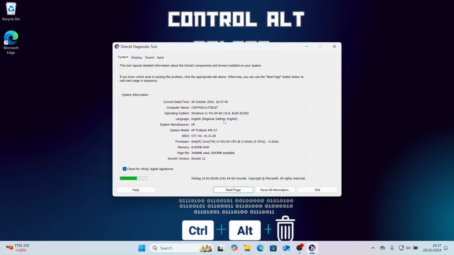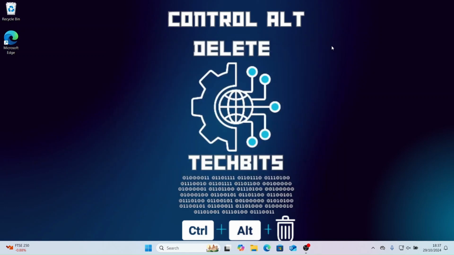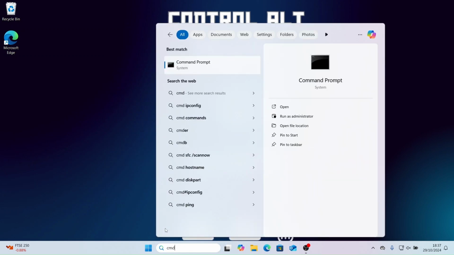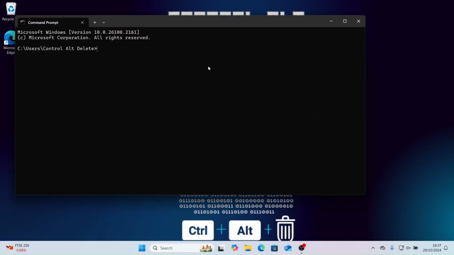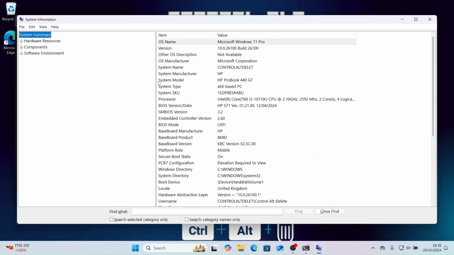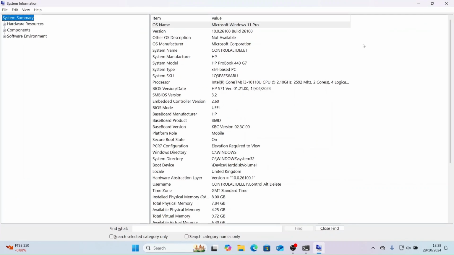Now let's see if the device has virtualization turned on. Go back to Command Prompt, type in msinfo32 and scroll down to see if virtualization is enabled in the firmware. If not, you'll have to enable this in the BIOS.